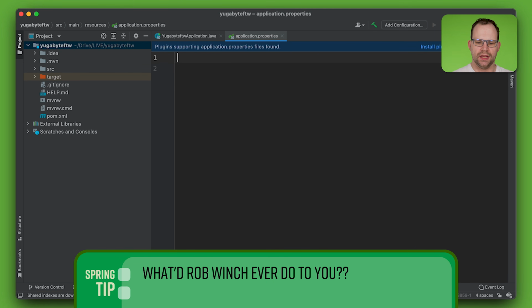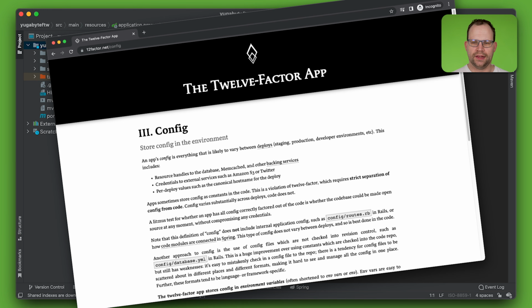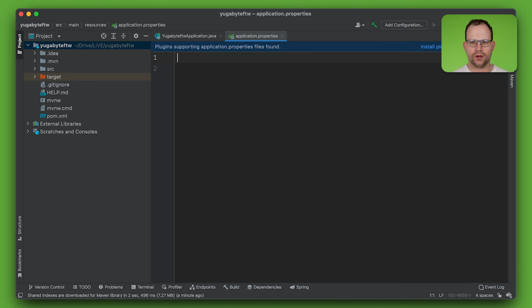Do the right thing. Externalize your configuration. Look at the 12-factor manifesto. That's only like 12 years old. They got it right. Let's do that. And Spring Boot has great support for that. But so that we can kind of see what's what, I'm going to show you everything here.